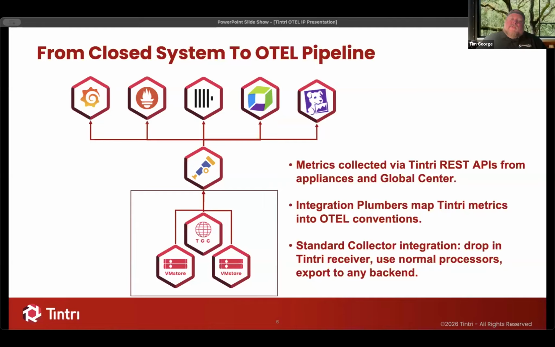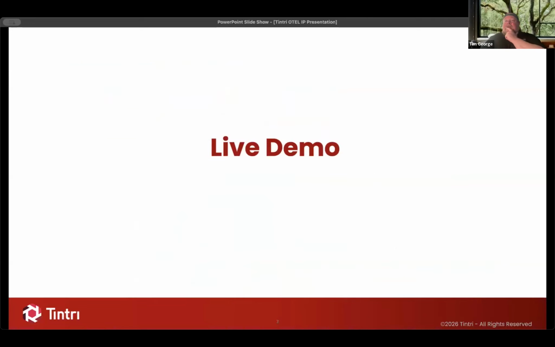So the big takeaway is we're taking previously locked-in, storage-specific telemetry, making it portable, standardized, and usable across your entire observability ecosystem. So I think we're going to move into a live demo here. So Jesse, I'll go ahead and pass over to you.